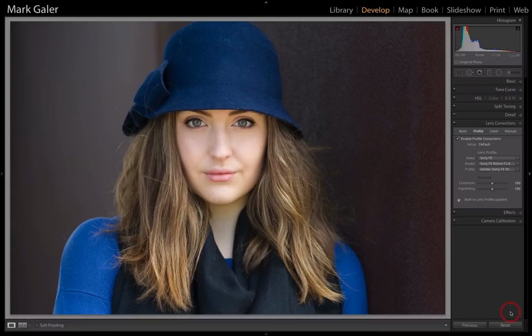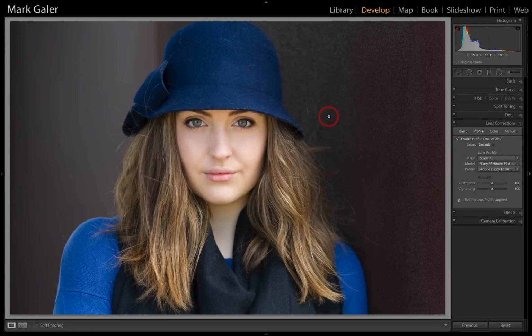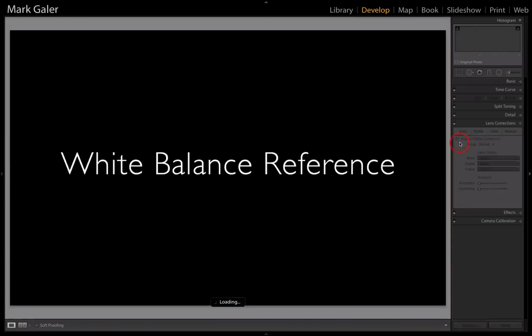I think I might just hold down the Option key and set defaults, because I do actually want to enable those profile corrections. So I've just updated again, so now when I hit reset, those enable profile corrections will stay enabled. Okay, let's move forward now in the workflow.